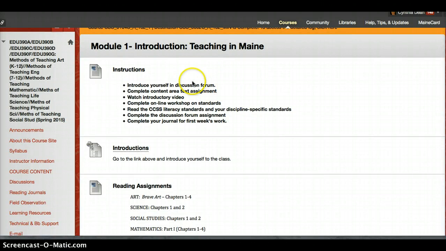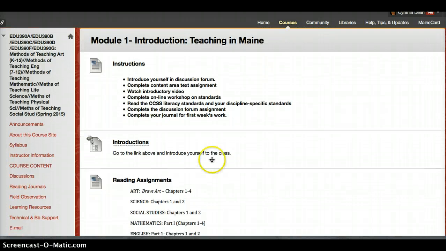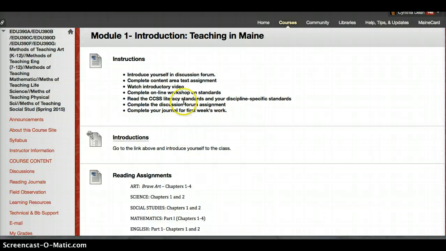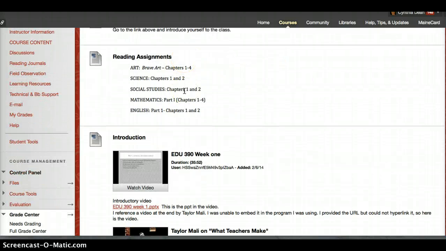And you can see here that I've given you instructions of what you're supposed to do this week. It walks you through all the things you have to do. You're going to introduce yourself in the discussion forum. You're going to complete the content area text assignment, which right here is the reading assignment. You're going to watch the introductory video, which is right here. You're going to complete an online workshop on standards.